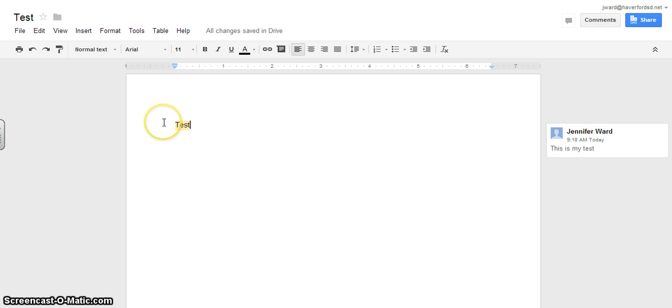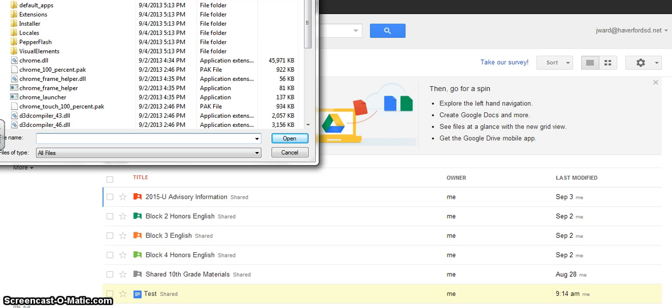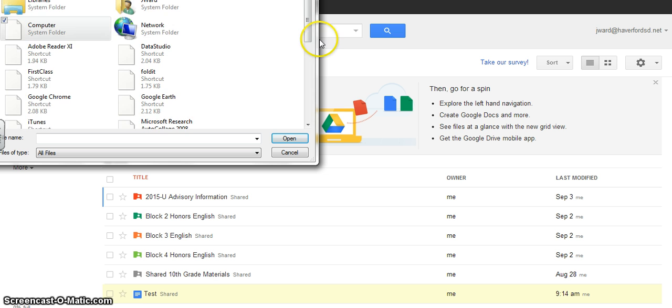So that's just some of the basics of how you create a document, but sometimes you'll have also created documents outside of this format that you'll want to upload so that others can see, or you can turn in, or you can even collaborate on. So that's when you click the little upload button here. This will bring you into your computer. So I'm going to upload a document, and in this case I'm just going to pull something random so that you can see.